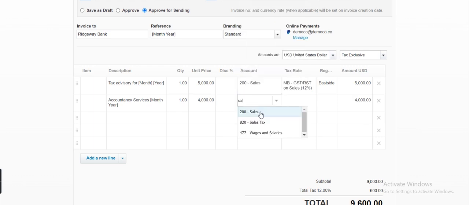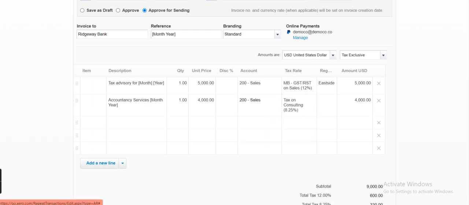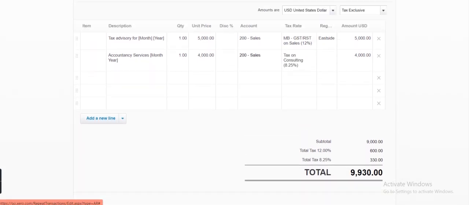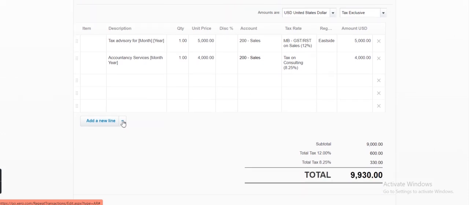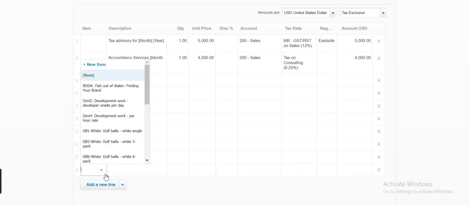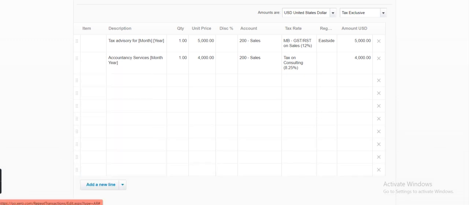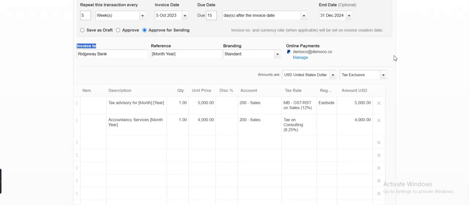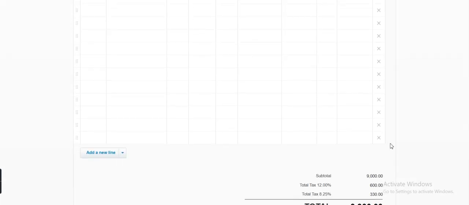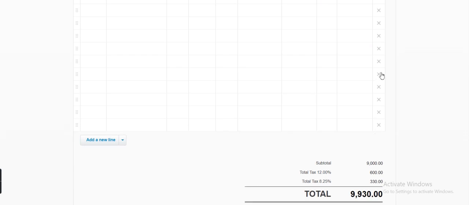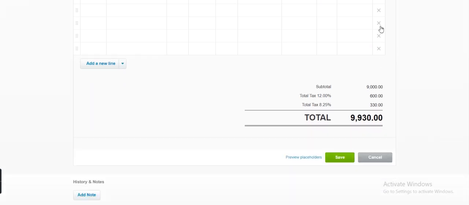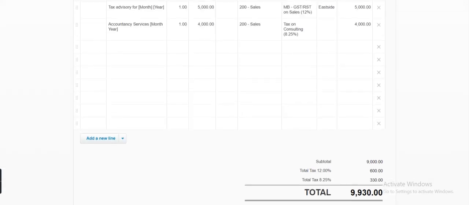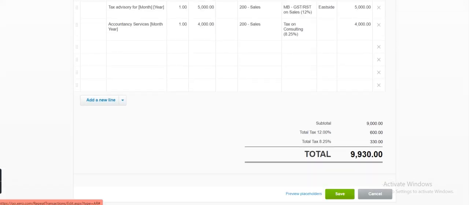So we can start typing the accounts for the transactions. When you click on the down arrow here, you can add as many lines as you want, multiples of 5, or maybe you want to insert multiples of 10 lines. If you don't want them, you can just click on these lines to remove all the lines. For example, I can click here, and you can see I am able to remove all the unwanted lines.